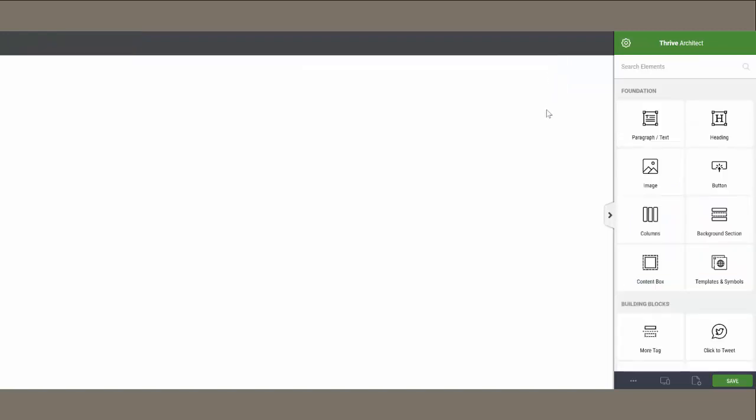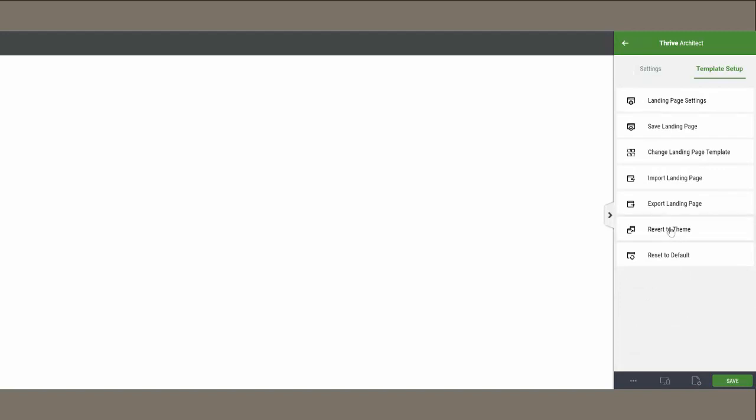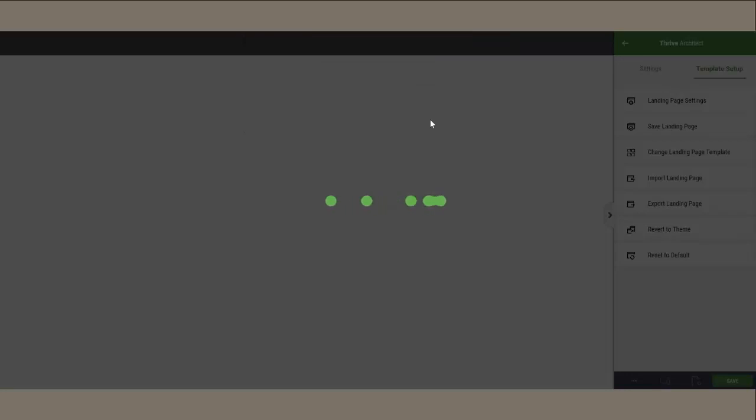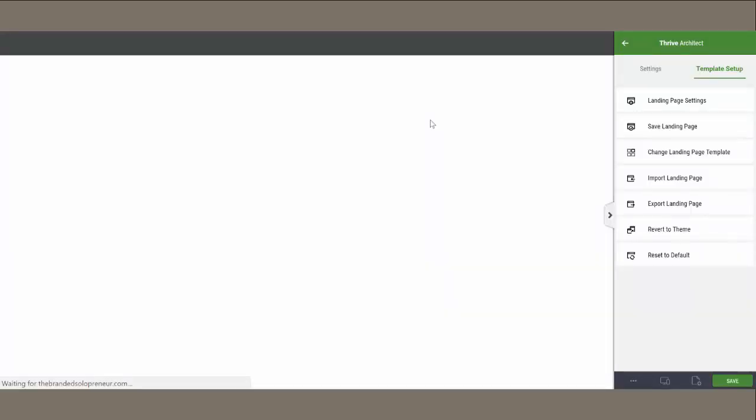So I want to show you how to get back to your theme. So if you're using this or any other template at any point and you decide, you know what, I just want to go back to that white page with the nav bar that I showed you, this is how you can do it. If you come back to page setup, revert to theme. This is going to revert back. I'm going to press OK. This is basically just giving you a message saying this is deleting any elements.